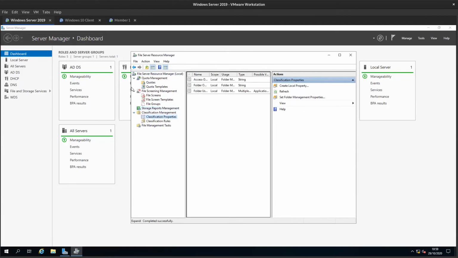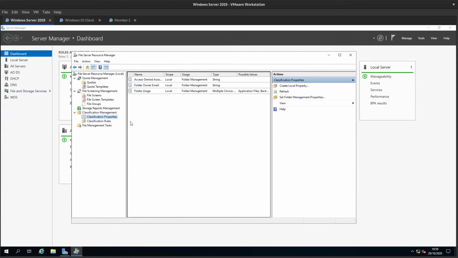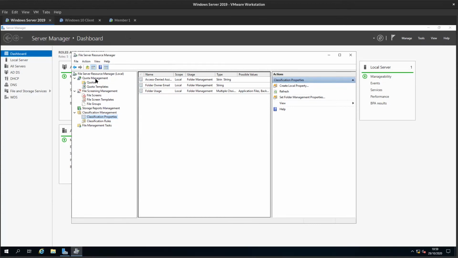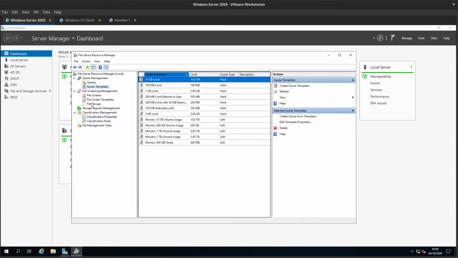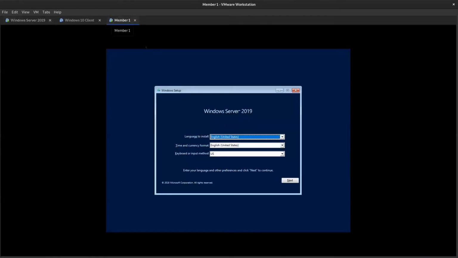So this is all built in. And because we've done group policy, DHCP, DNS, we should be getting used to using this Microsoft Management Console here, where we click on things on the left and things happen in the middle, and we have additional options over here at the right. So let's go back to member one now and see how it's getting on.